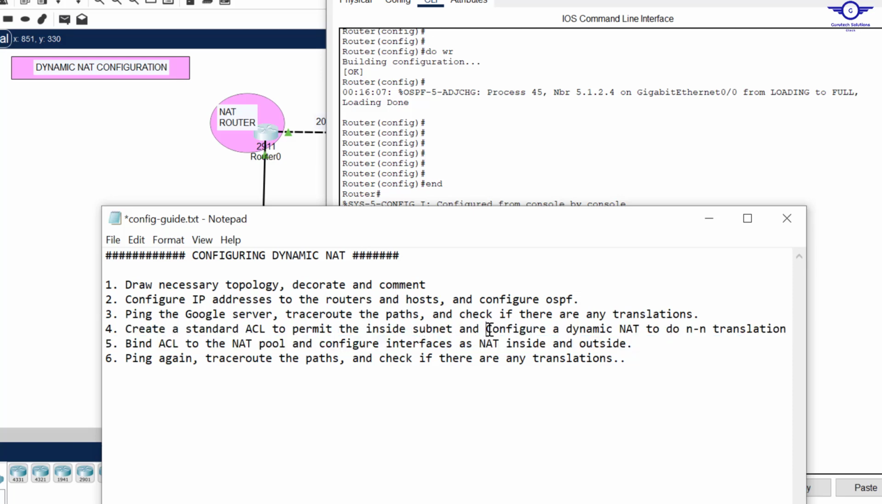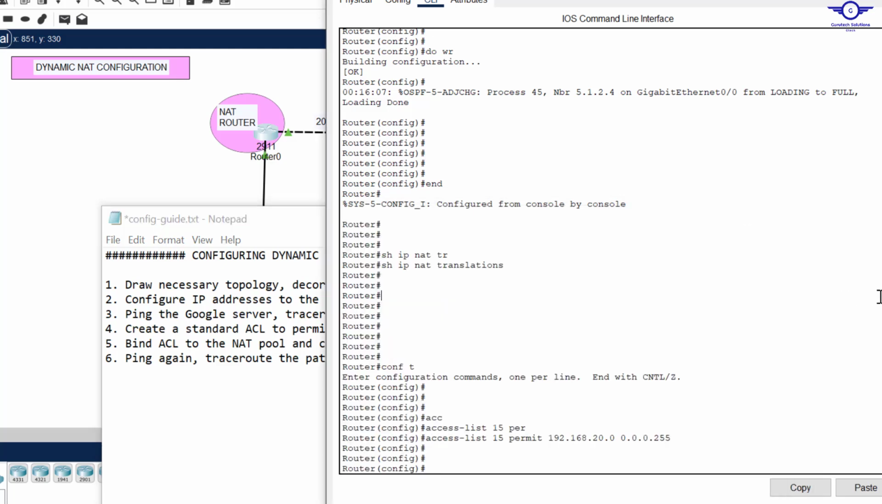Then we need to configure dynamic NAT to do many-to-many translation. Remember, in static NAT, it was all about one-to-one. We translate one private IP address into one public IP address. In this scenario of dynamic NAT, we're going to translate many-to-many. We can translate one to many or many-to-many. So that's what we want to do here.